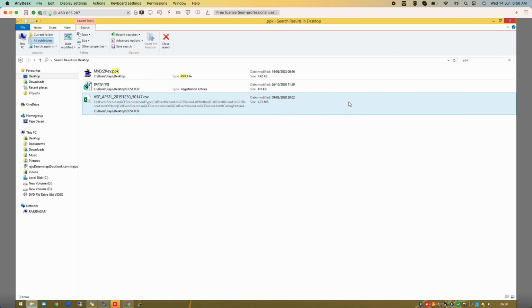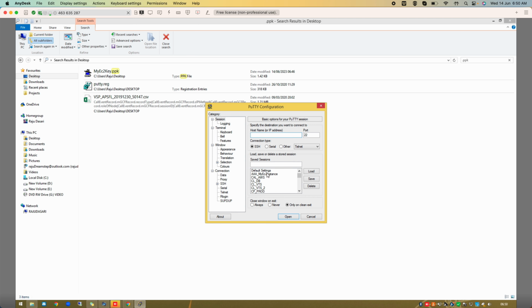So I close this. I am opening putty again. I have this saved again. If I click on this and click on load, all these parameters will be loaded, and here I will give EC2-user.